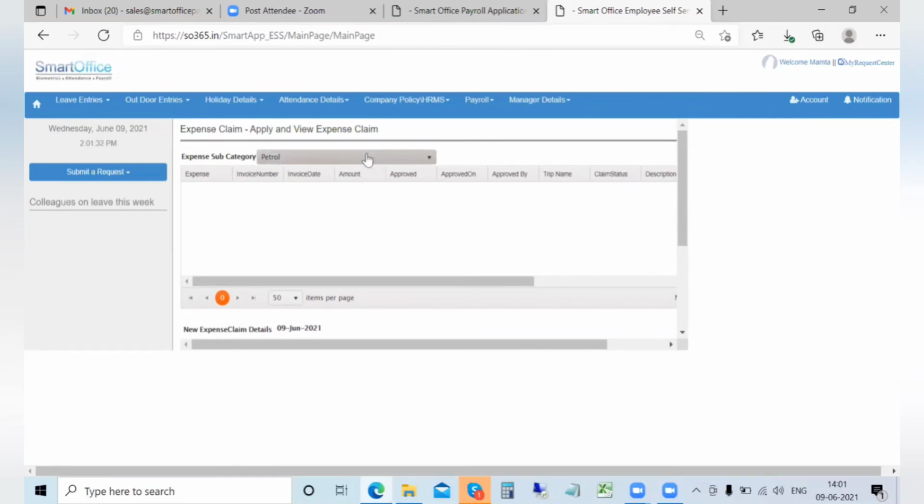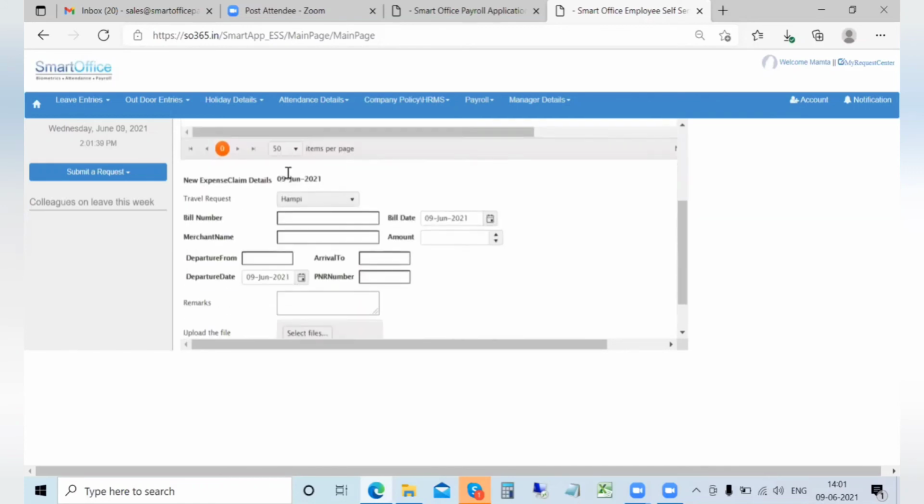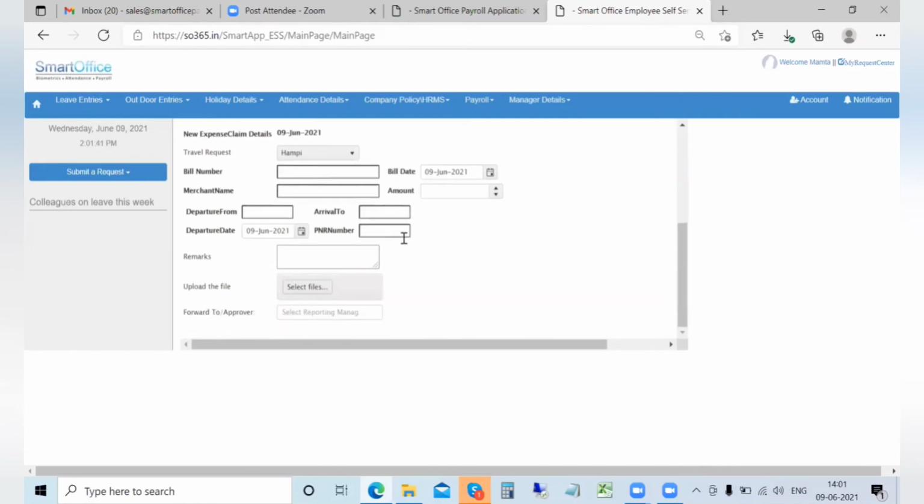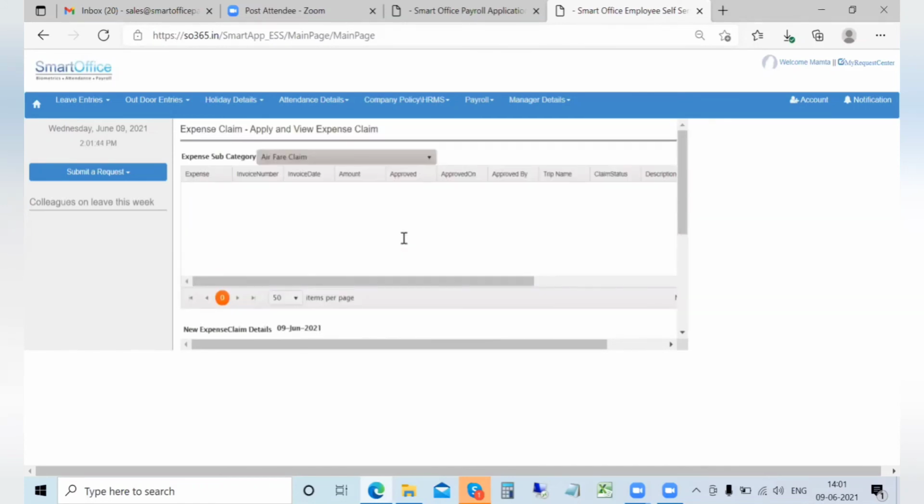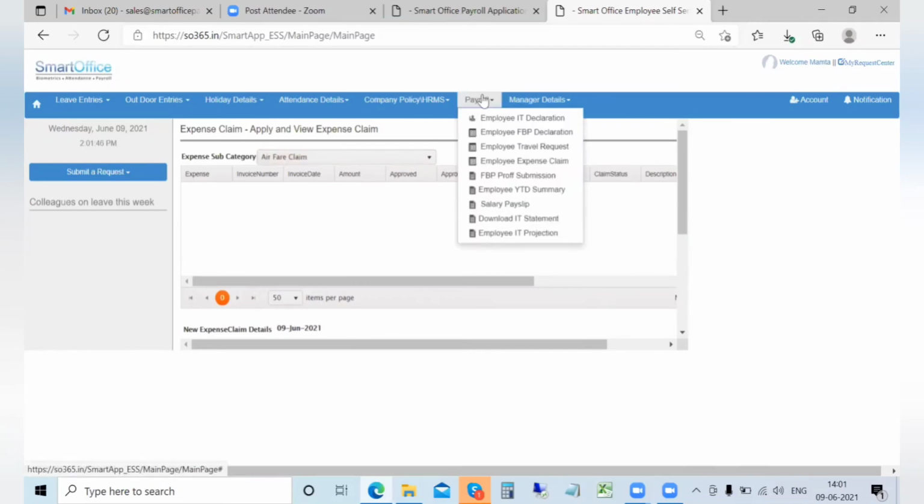I would like to show one thing: there are different fields for different categories of expenses, so you will see different fields for different expenses out of the standard expenses. So the employee can submit the expense claims. Once he has submitted the expense, those will be visible here in this particular window.